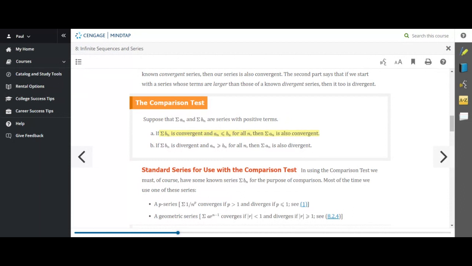For the comparison test, this is section 8.3, there are two parts to it, and we use the first part. If you have a series that's convergent, and then you have another series, two series, one with summation of the a n terms, one with summation of b n terms, all positive terms. If the larger series is convergent, then the smaller series is convergent.